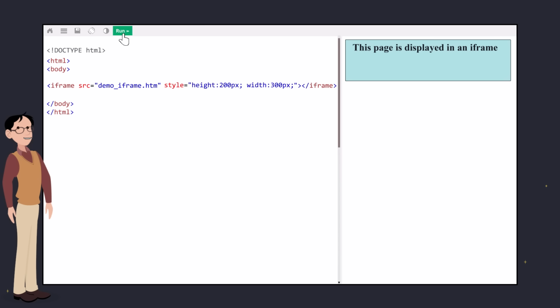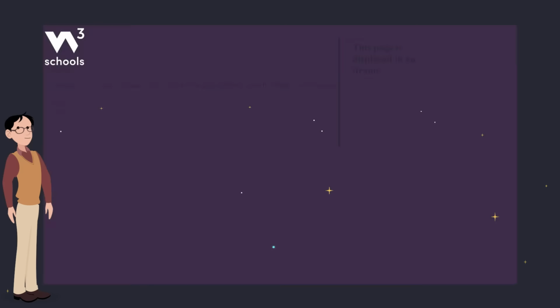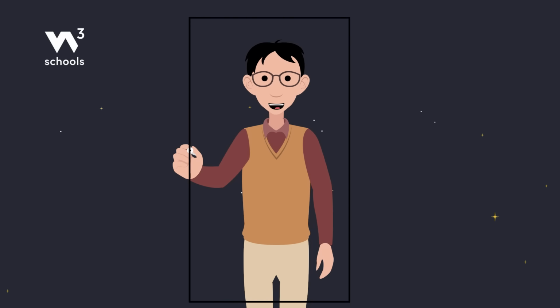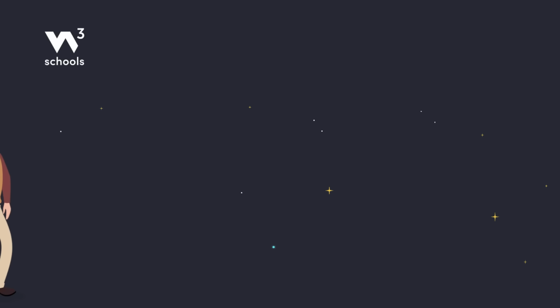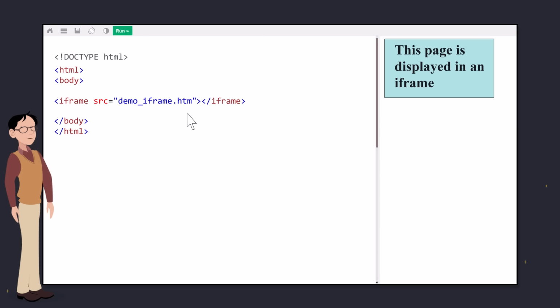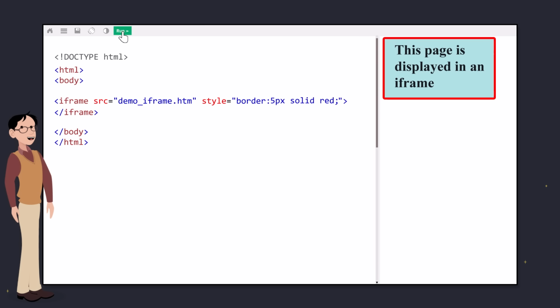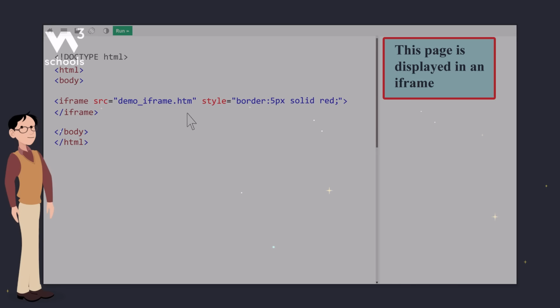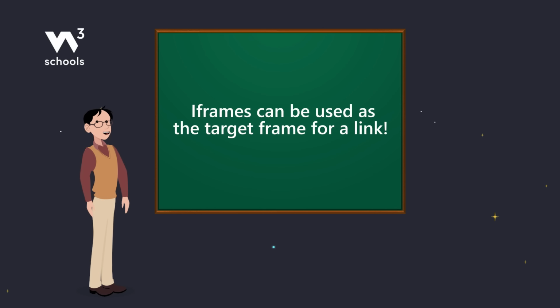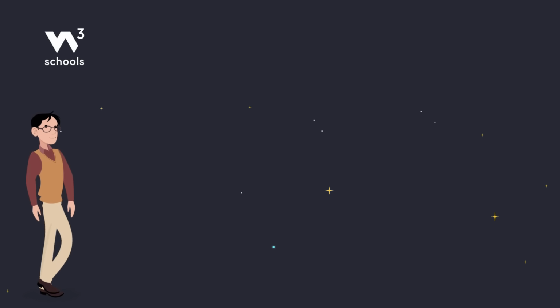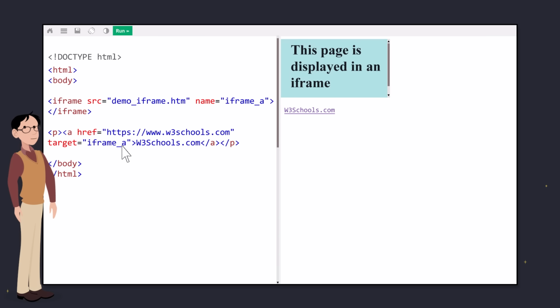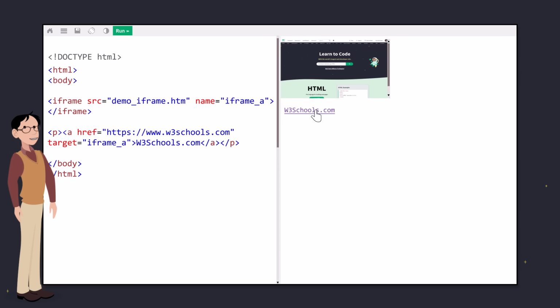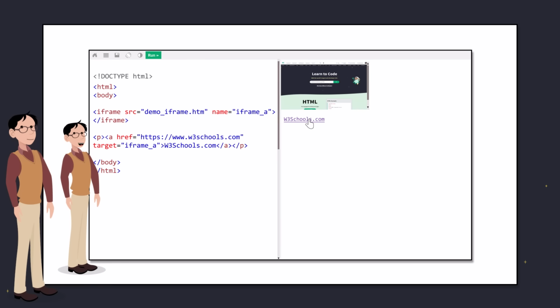Alternatively, you can use CSS to set the height and width of the frame. By default, an iframe has a border around it. To remove the border, add the style attribute and use the CSS border property, which looks like this. Also, with CSS, you can change the size, style, and color of the iframe's border. Did you know that an iframe can be used as the target frame for a link? To do so, the target attribute of the link must refer to the name attribute of the iframe, just like this. Simple, right? Right.